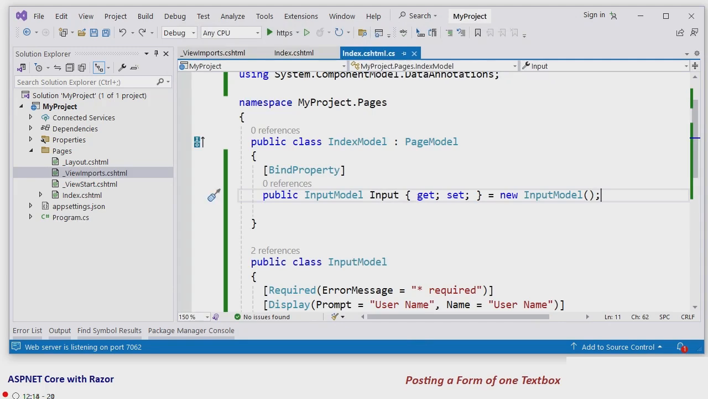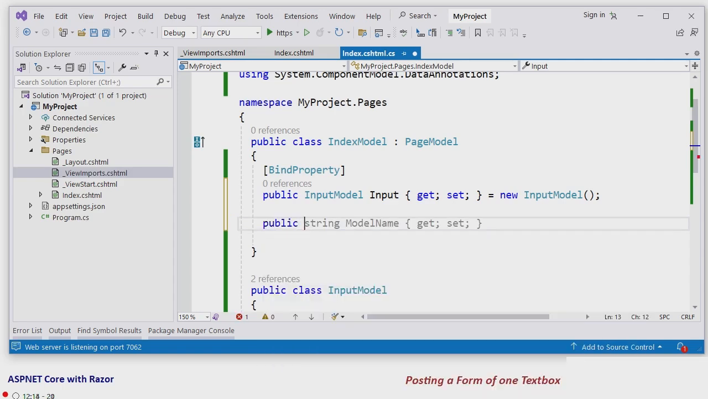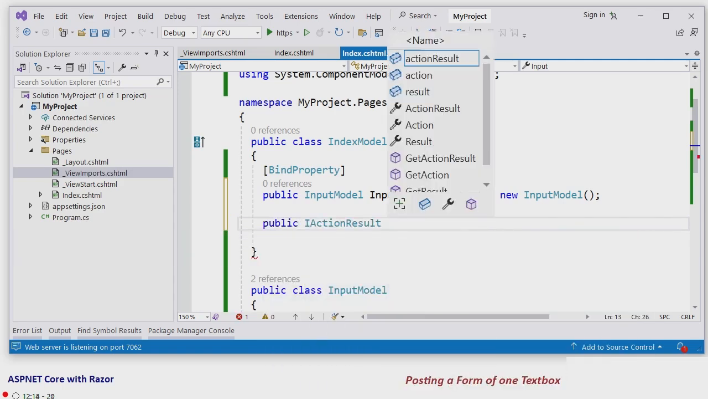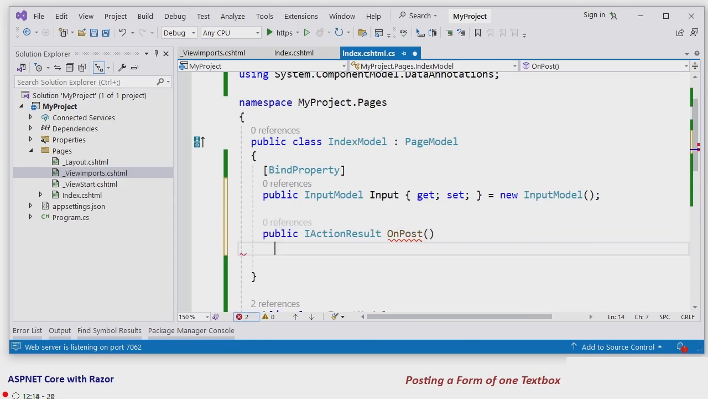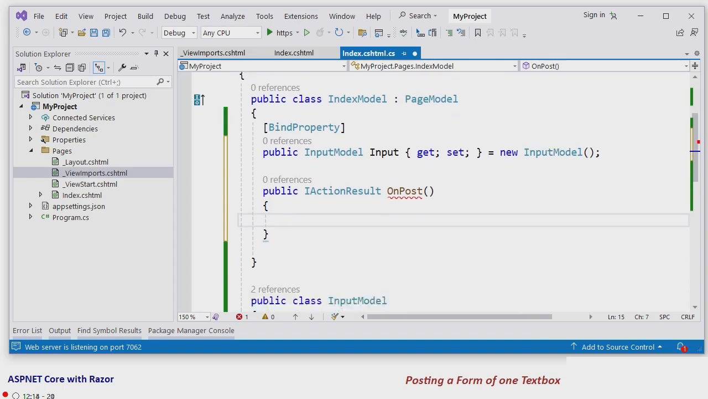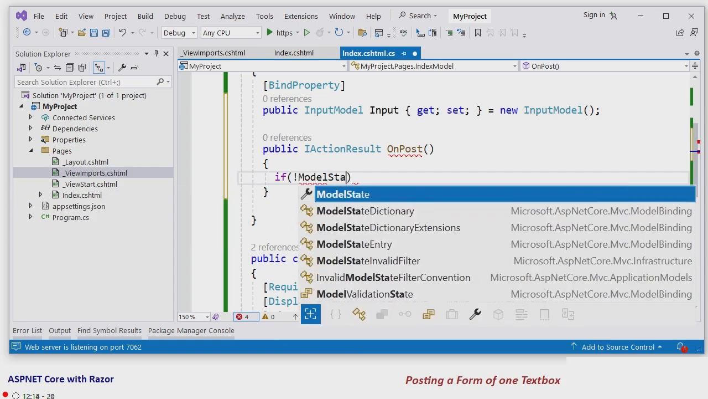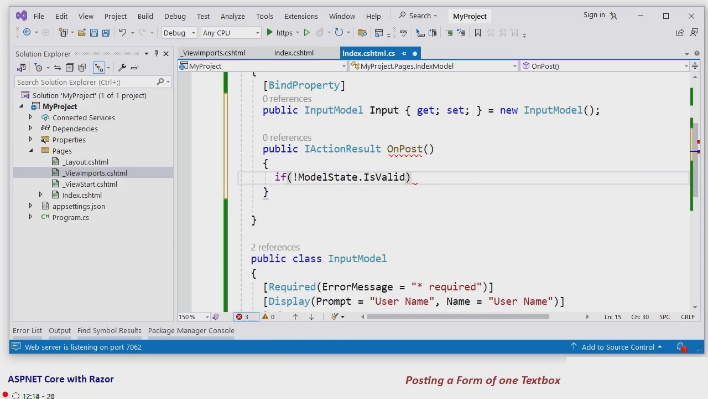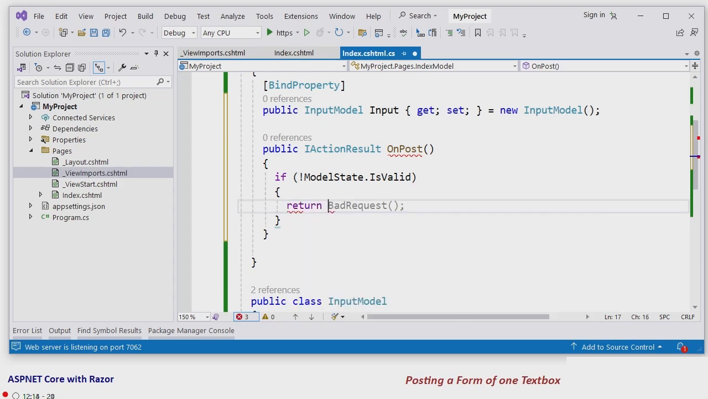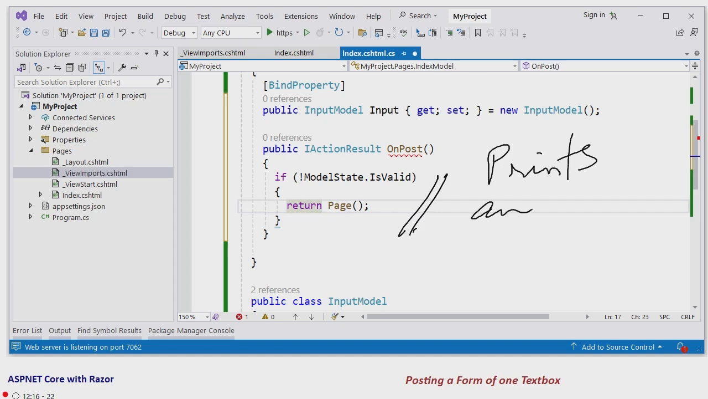Our next step is to show the feedback message. So we will write public string. This is the onPost method that I'll start. This method will be called when the form is posted. So if model state dot is not valid, if there is some problem, we will return and stop the processing, so we return page. It will print whatever errors and it will stop here.